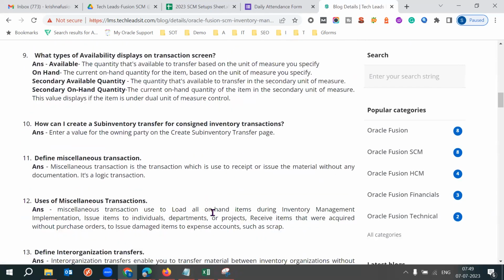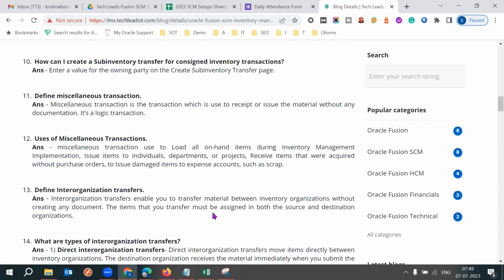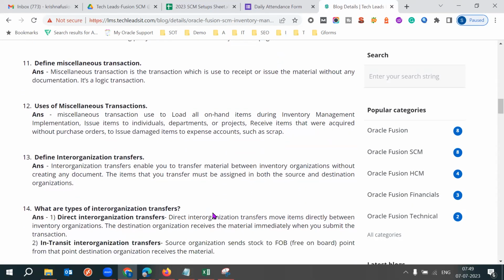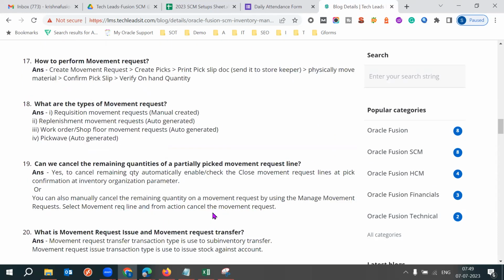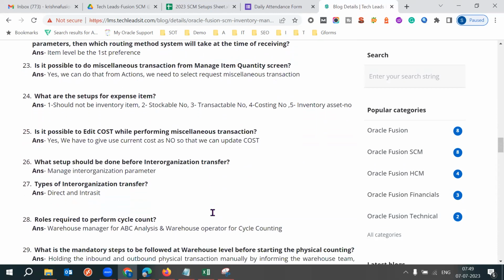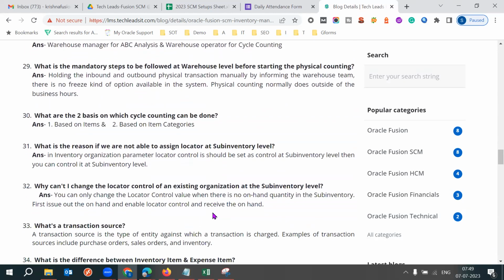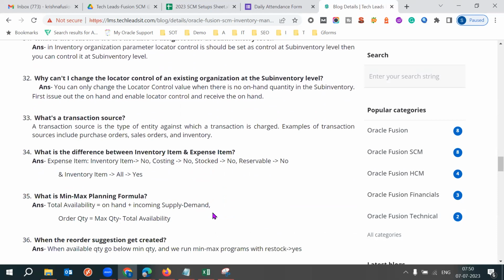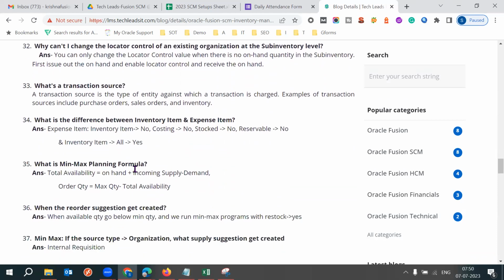You can refer to them. And for order management and procurement, almost 200 questions and answers are available for order management, and for procurement also 200 questions and answers. So once we finish those modules, you have to go through those interview questions also. Please read these interview questions whenever you have time. What is the minimax planning formula? The formula I have given here.